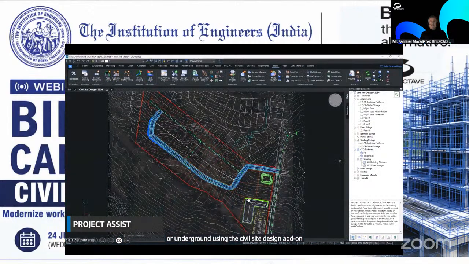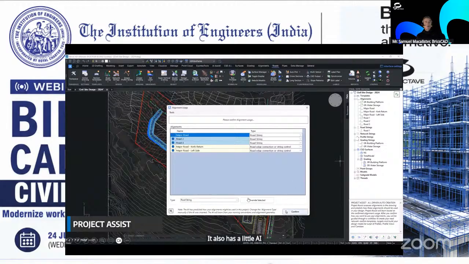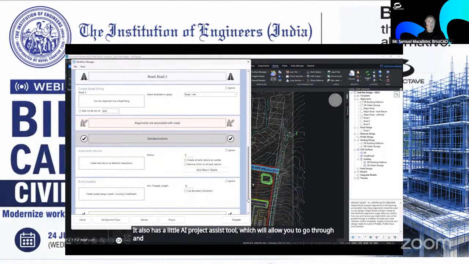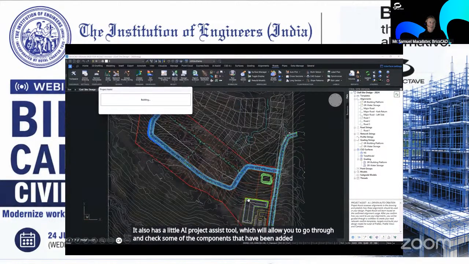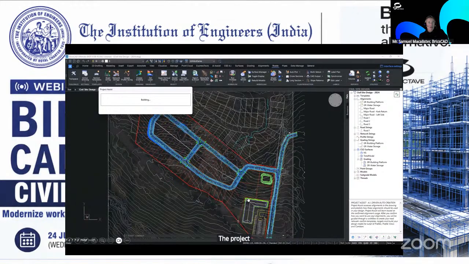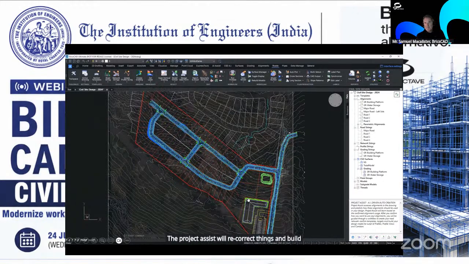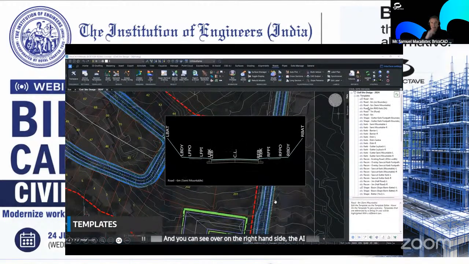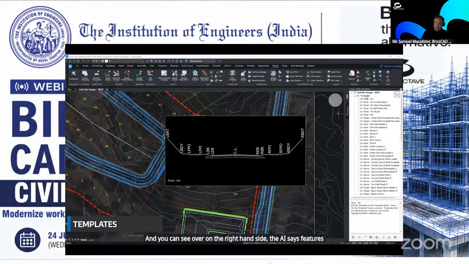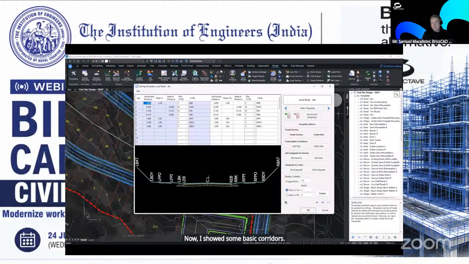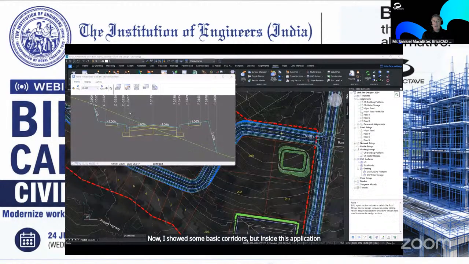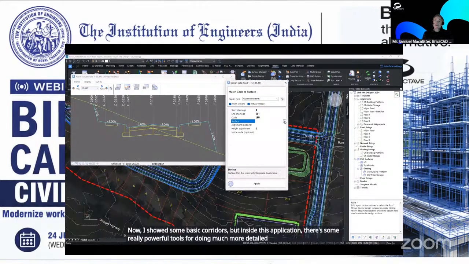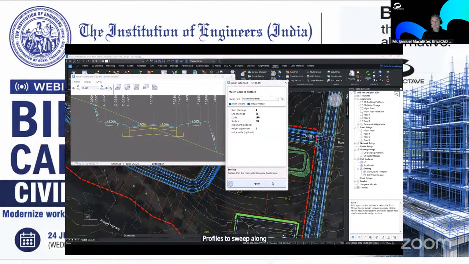It also has a little AI project assist tool, which will allow you to go through and check some of the components that have been added to your model. The project assist will recorrect things and build things as required. And you can see over on the right-hand side, the AI assist features. Now, I showed some basic corridors, but inside this application, there's some really powerful tools for doing much more detailed profiles to sweep along your strings and alignments.